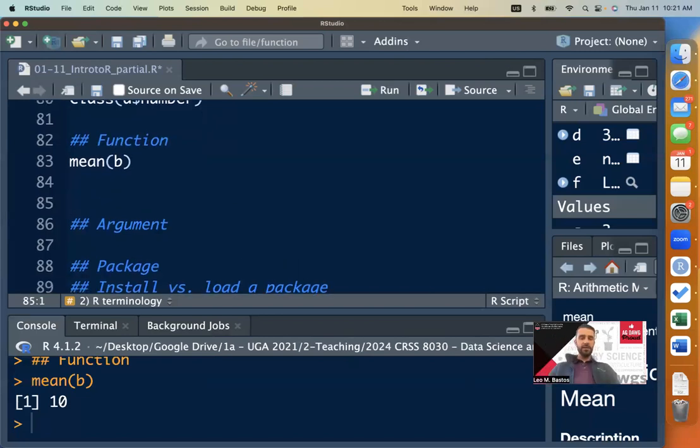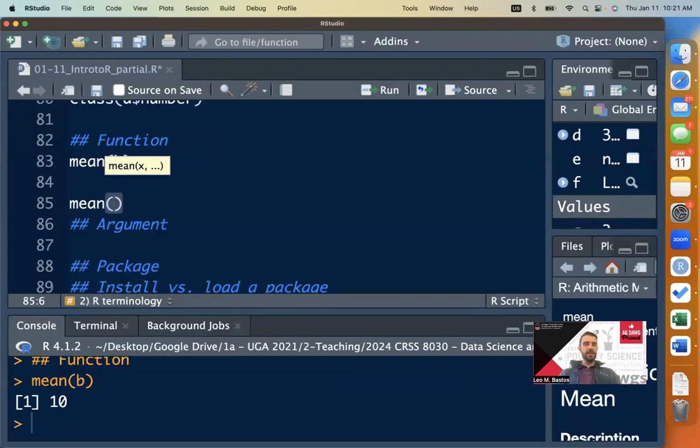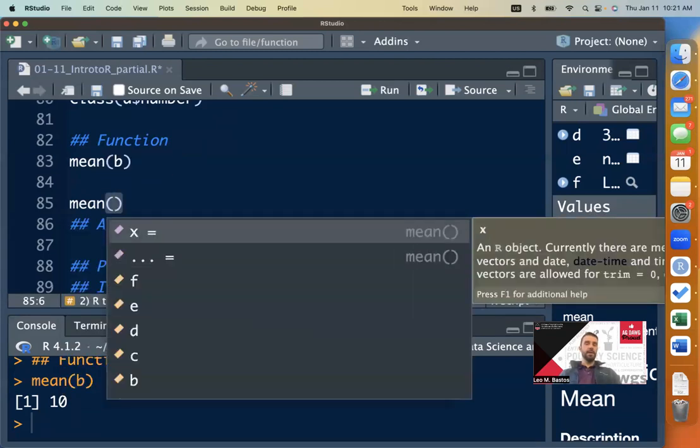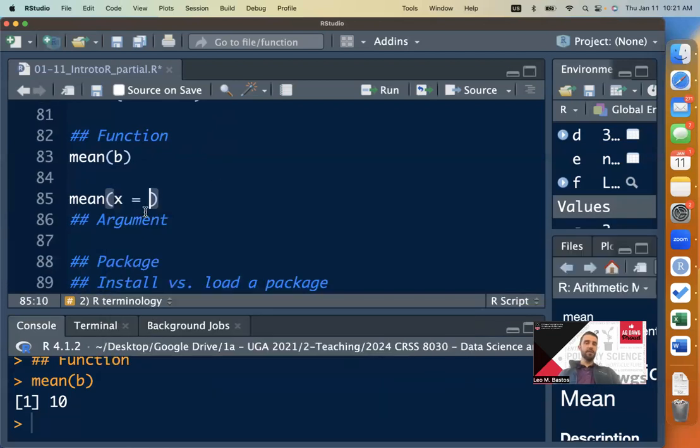Also, let's type this function mean again. If you hit tab here, it's going to show you one of the argument options. Because my text is larger, we cannot see the whole thing here, but it's basically going to say what this argument does. This is the argument where you specify what you want to get the mean of, right? So in our case, we can say mean x equal to b. It's going to be the same result as if we did not specify that argument name.